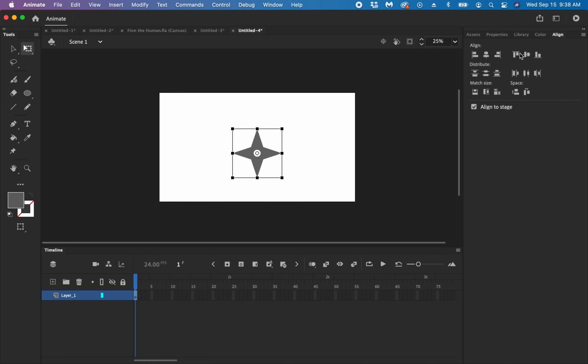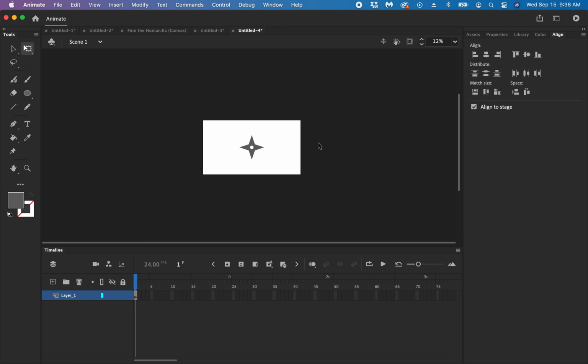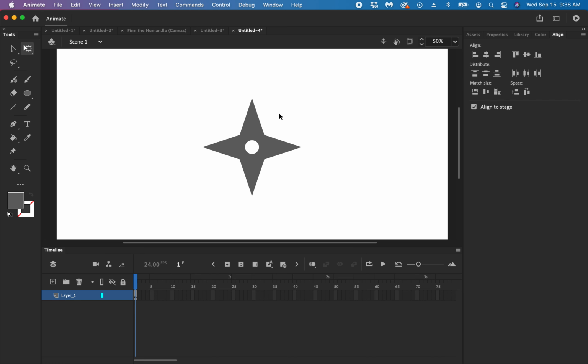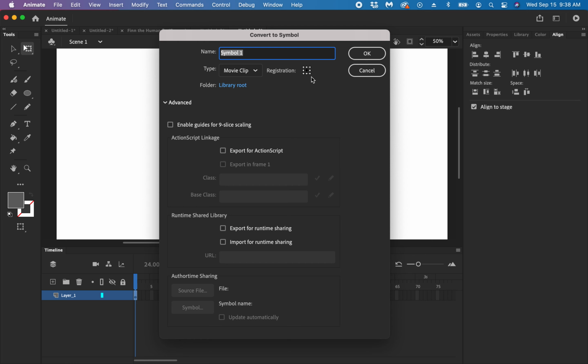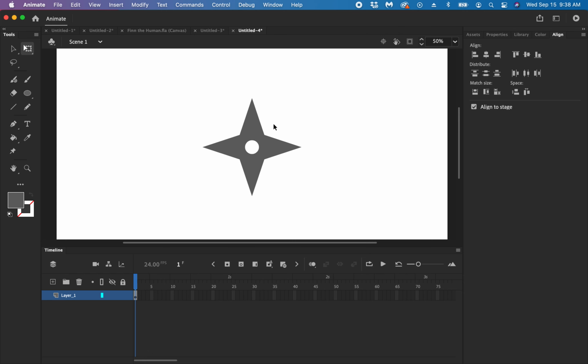Alright, so we're going to keep it in the center, and now we're going to convert it into a symbol. See if you can remember how to do that while I show you in 3, 2, 1. You select it, you press F8, or you can go to Modify, Convert to Symbol. Now, we're going to make this a movie clip for now, and we're going to change the name to Star.